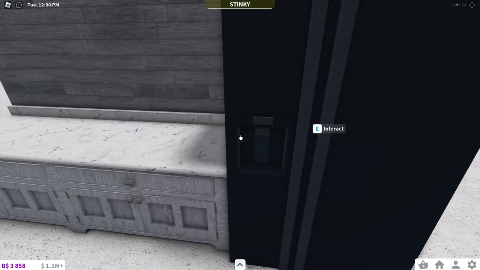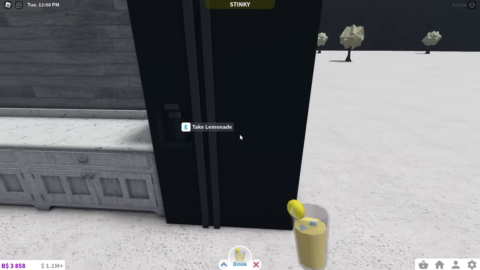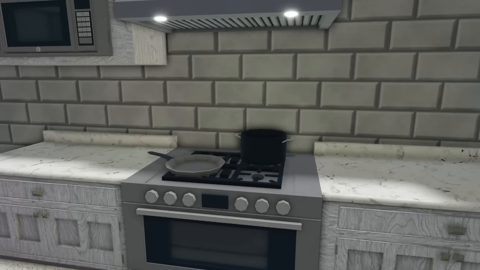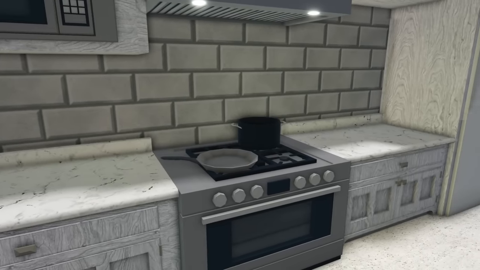Now get out of build mode and fill up the glass with any drink you want. And that's it. You now have a functioning water dispenser. If you need to add some more decoration to your kitchen, this is a good way to do it. Putting pots and pans on the stove makes it look like your kitchen is actually being used. This is surprisingly easy to make.